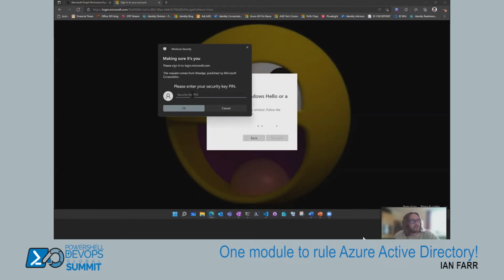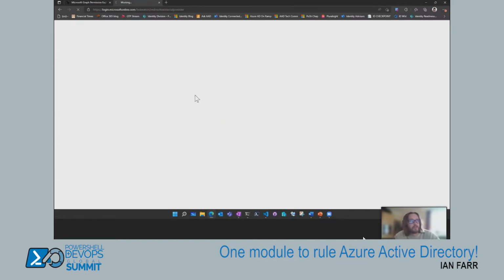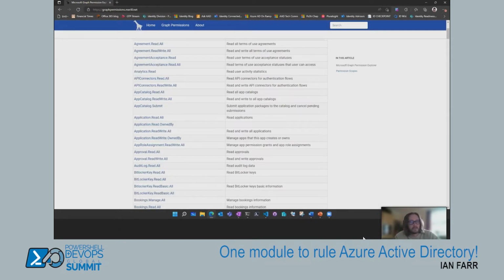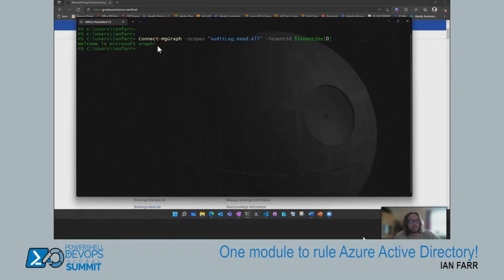So it goes back to Windows and says, enter my PIN. And hopefully I remember what it is. And now see it says touch my security key. So that just proves that I'm present and correct. I'm logged in. And now I can close this window here, go back to my host, and it tells me, welcome to Microsoft Graph.